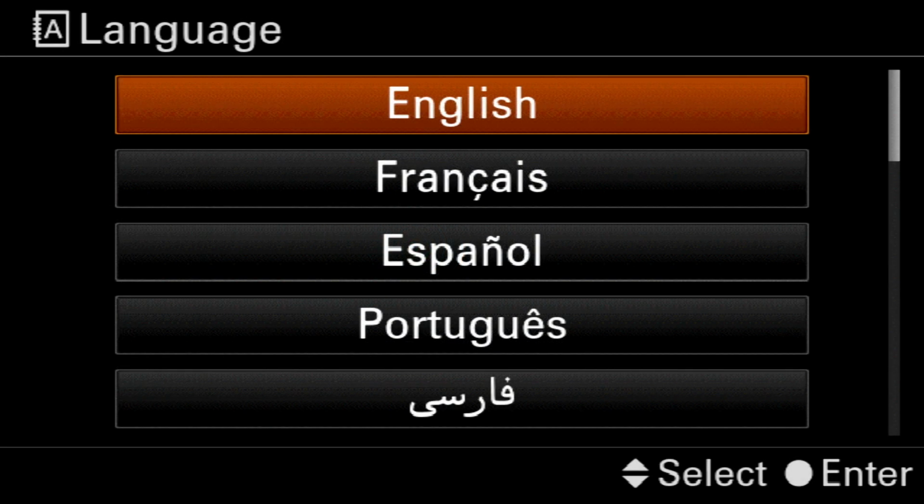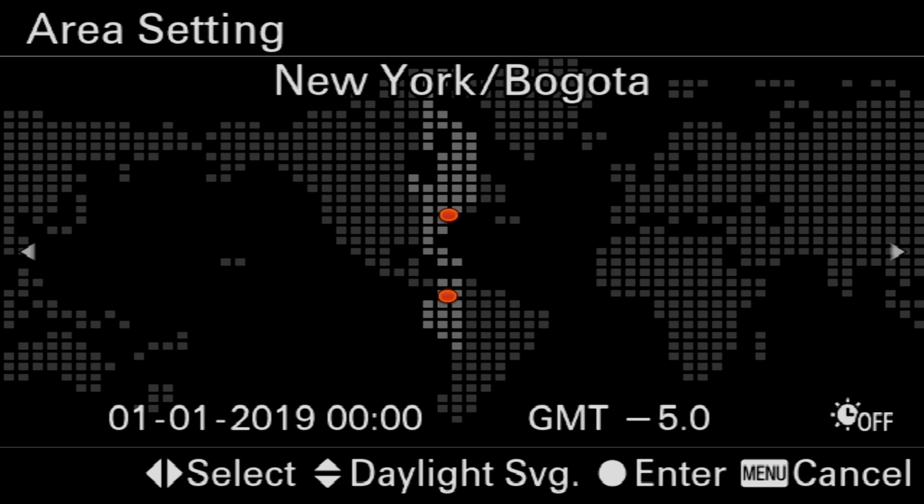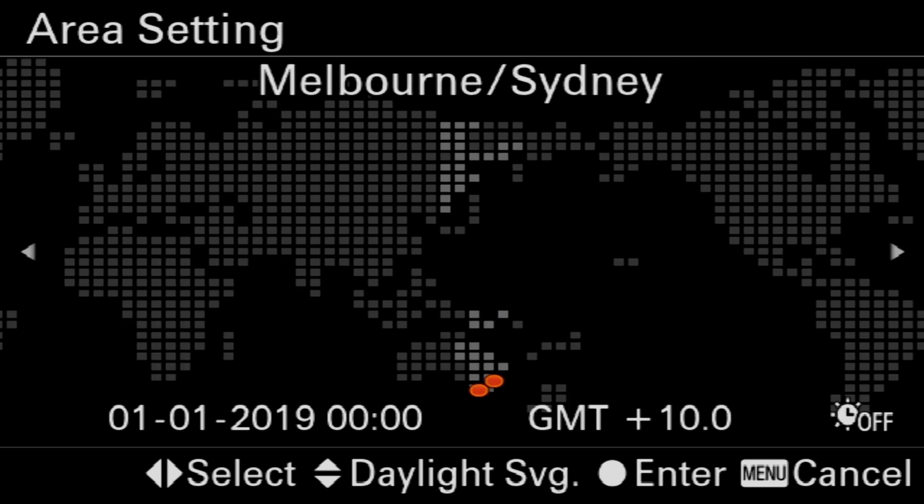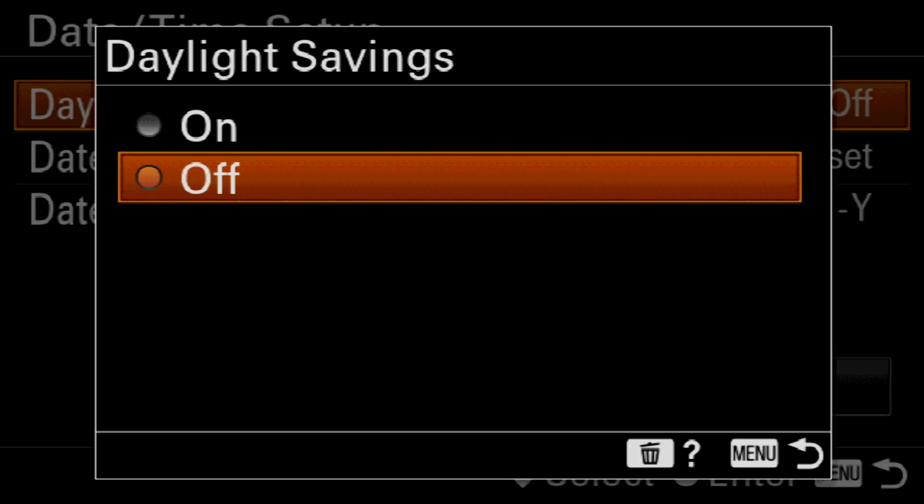So the first thing we're going to do is press the center button in the control wheel on the back of the camera to select my language. And then we're going to set the area, date and time. Just going to move that over to Melbourne and Sydney because that's where I'm currently recording this movie, and then press the center button again. Now we're working in daylight savings at the moment, so I'm just going to switch that to on.